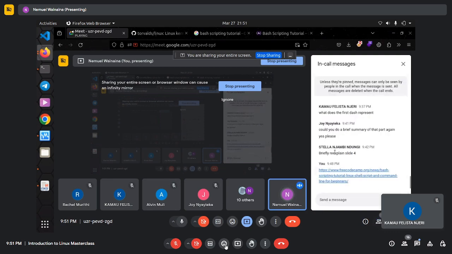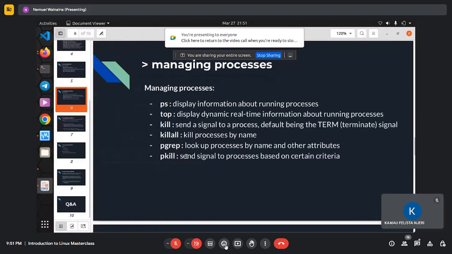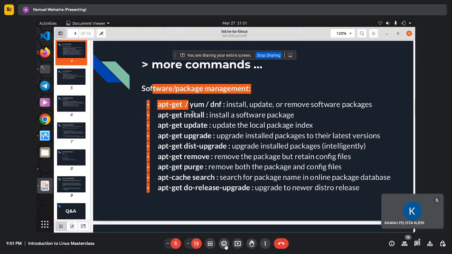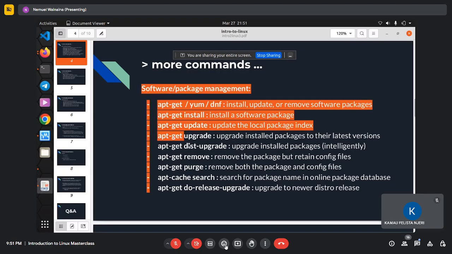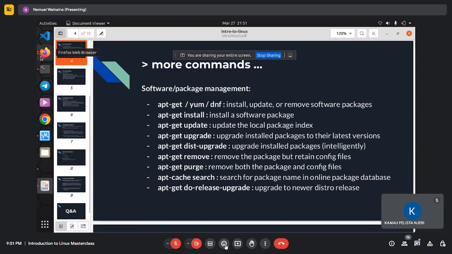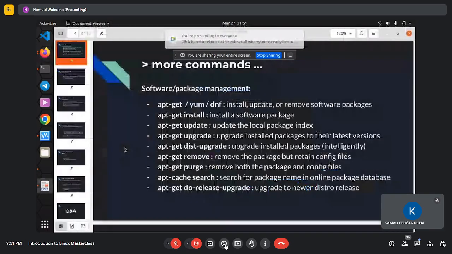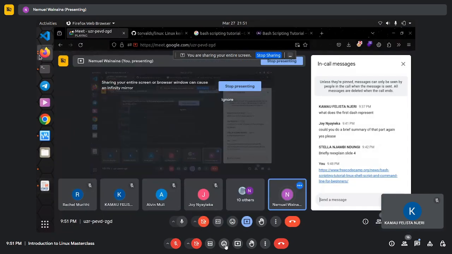Okay, if there's none, I can just do a quick run through of slide 4 for the sake of one of us. Let me go back to it. Okay, so on software and package management, if you were here when we were covering the slide, maybe you can be more specific, because going through everything here will take quite a lot of time. Stella, do you have a specific part within this slide that you'd like clarified?